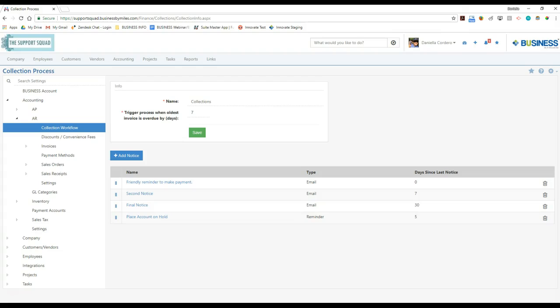Having the ability to view the notices in this way will allow users the freedom to add additional notices where needed, as well as update them and delete if necessary. More importantly, it is from the collection process page that users can determine the amount of days in the triggering process for when the first notice will be sent out. So let's say 7 days is the number of days that the oldest invoice for a customer is overdue; this will trigger the first notice in that process.